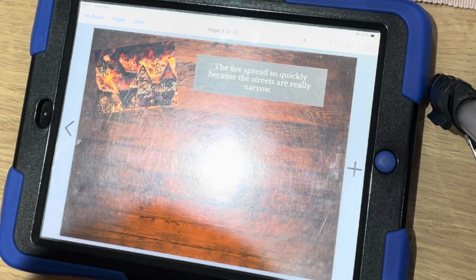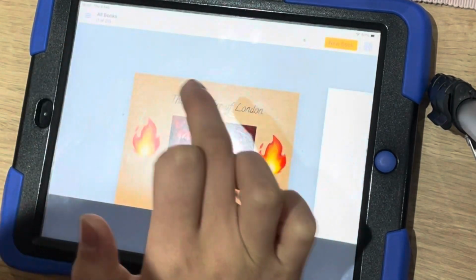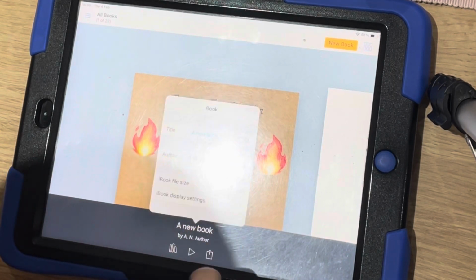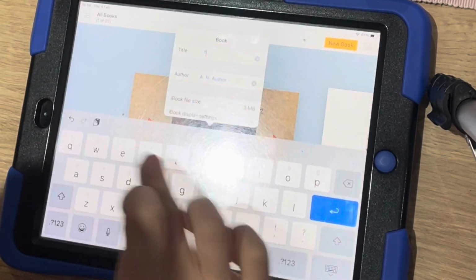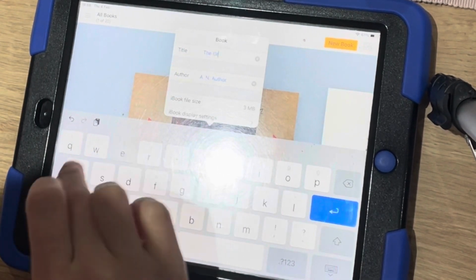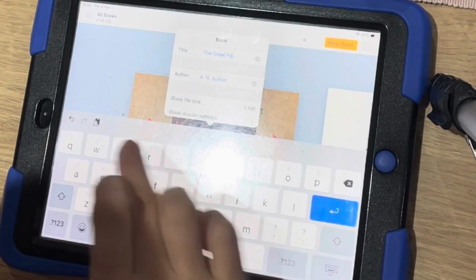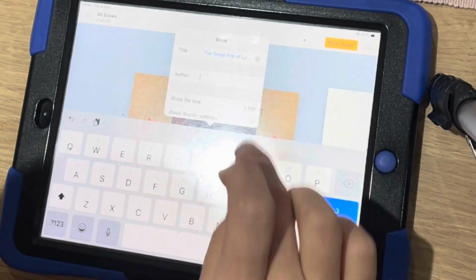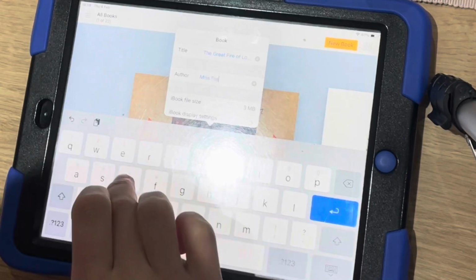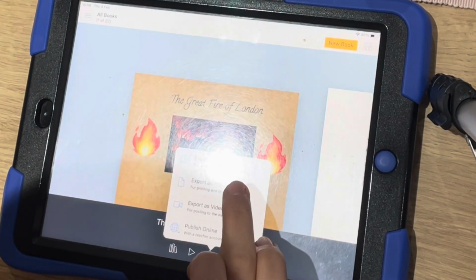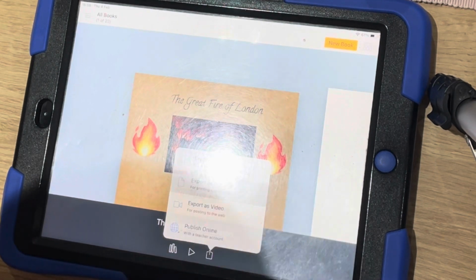Once you're finished, you can click out of the app. So you go My Books and it will save your latest book there. And then here you say a new book and you can change it to The Great Fire of London. And then the author would be you, Miss Ford. And then this arrow here, you can send it. So I'd export it as a PDF.